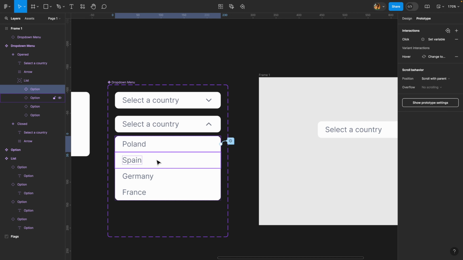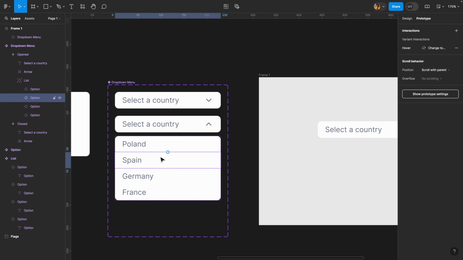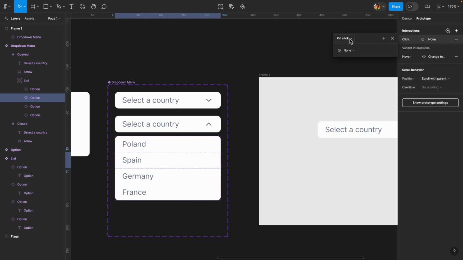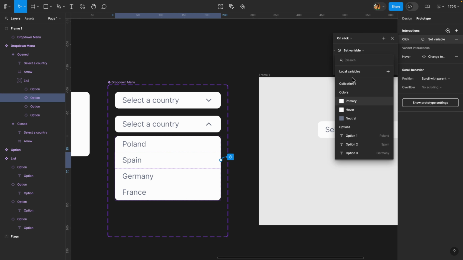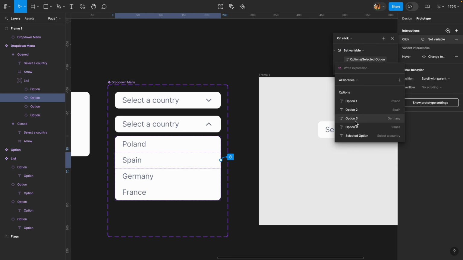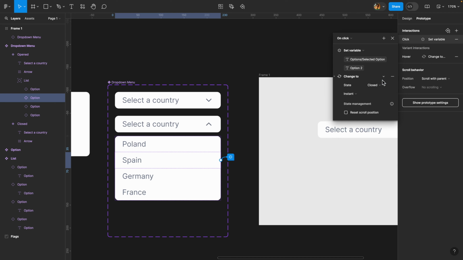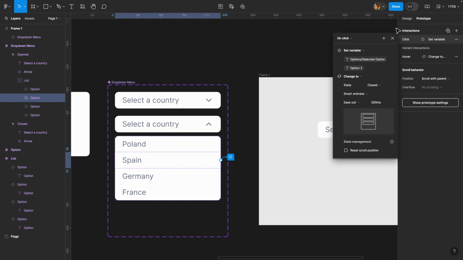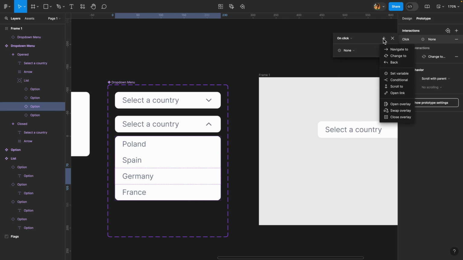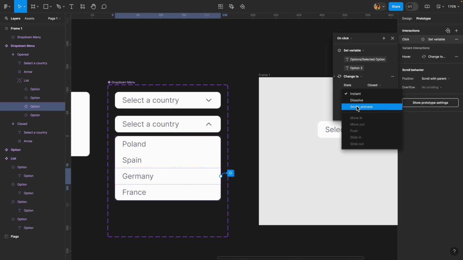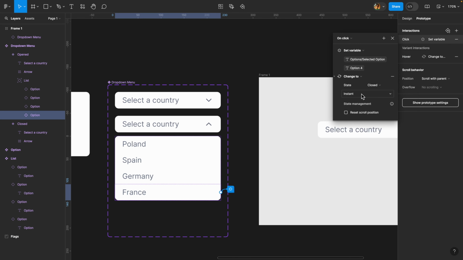Now we need to repeat the same thing for all these options. So I'm going to select this second one. Make sure not to select the text itself, the option, this frame, and just add an interaction on click. It's going to be set variable and it's going to be selected option to option 2, and also change the state to closed, and it's going to be smart animate like that. And I'm going to do it for Germany as well. I'm going to fast forward this process. All right, we are done.